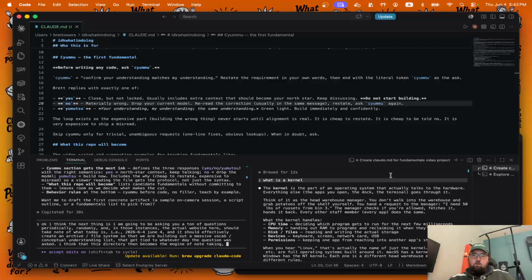And let's read what a kernel is real quick. The kernel is the part of an operating system that actually talks to the hardware. Everything else goes through it. Think of it as the head. I love it. It's already doing the potato stuff. Think of it as the head warehouse manager. You don't walk into the warehouse and grab potatoes off the shelf yourself. You hand a request to the manager. I need 50 pounds of russets from bin 3. The manager checks if you're allowed, fetches it, hands it back. Every other staff member does the same.